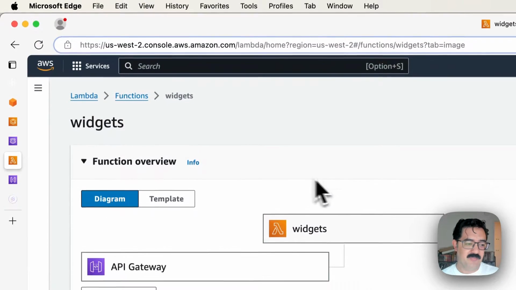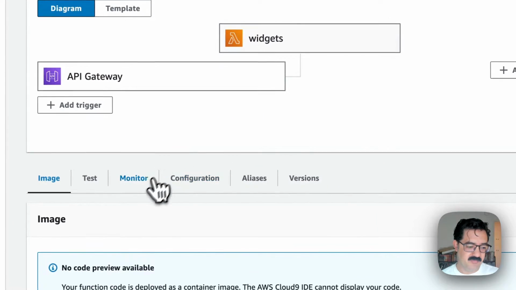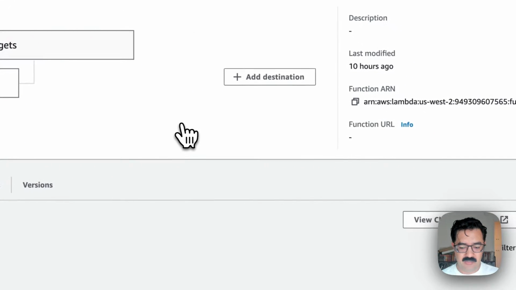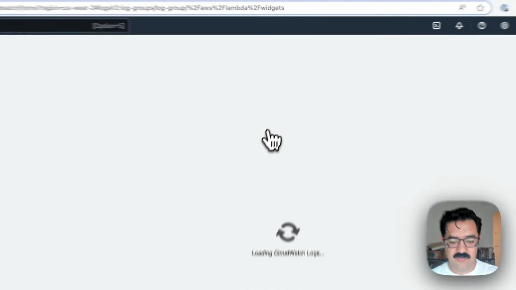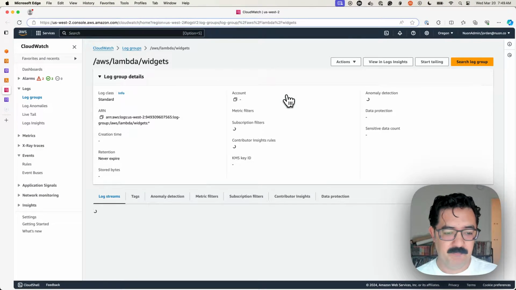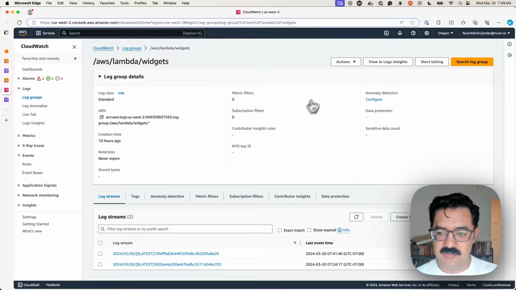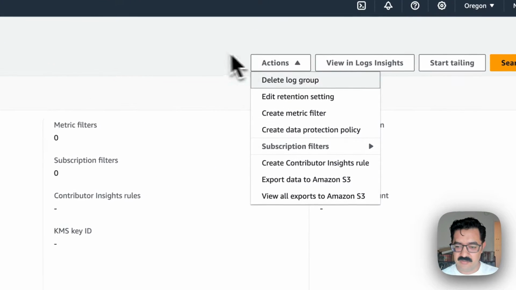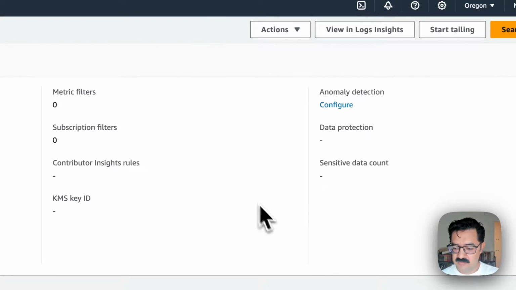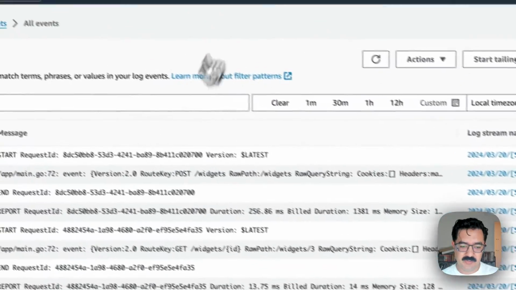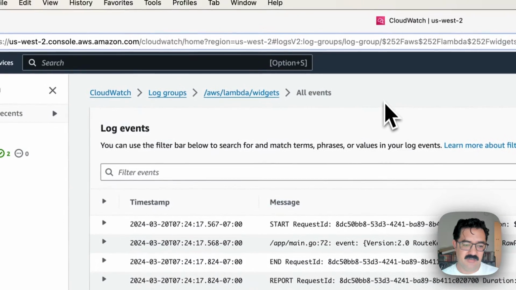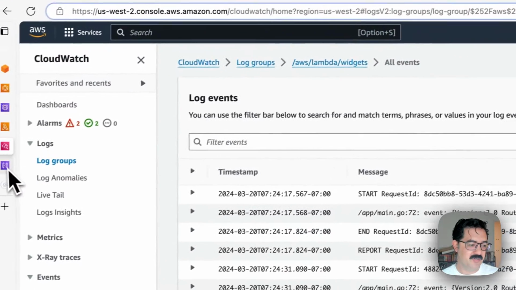Here we have our Lambda function handling widgets. And I believe you can see it logging in CloudWatch. Just go over here. Yeah, here it is. Can I search all log streams? There we go. So here it is logging. Nothing super interesting happening right now, but it is running.